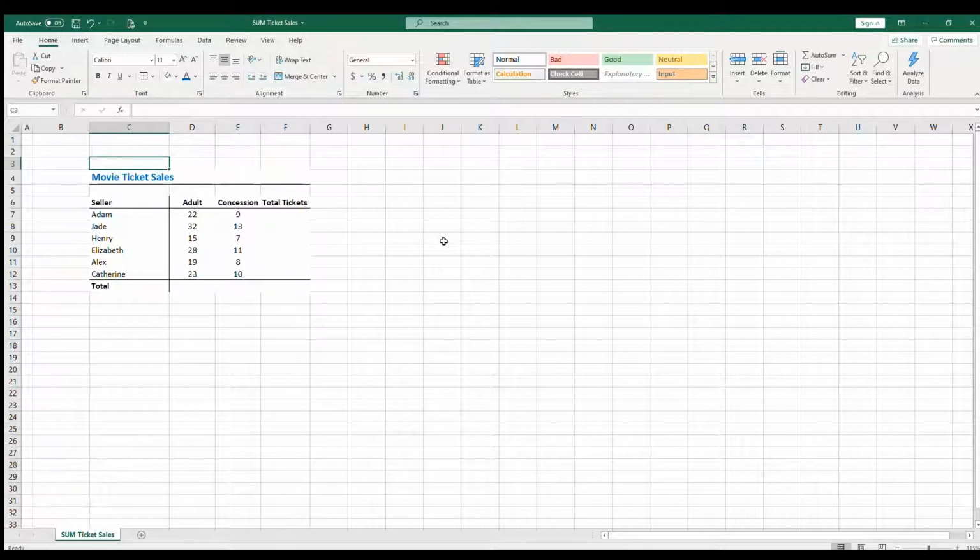The first thing we want to do is select the cell where we want the sum of the values. So for instance here we've got all the sellers on our left side, we've got the adult tickets and the concession tickets. Here is our total row for total number of tickets, and here is our total column for total by seller. So what we're going to do is sum all of these tickets.